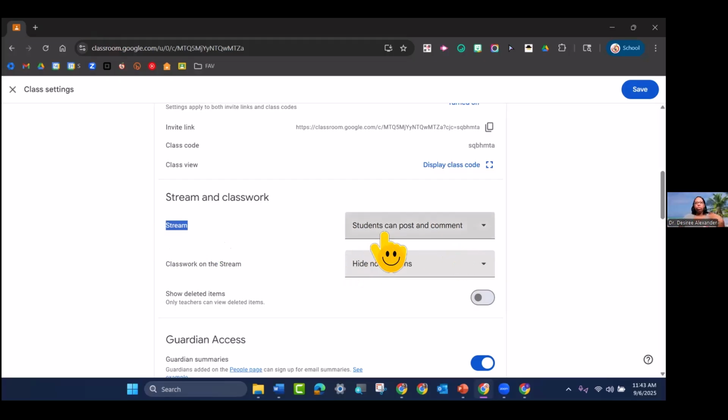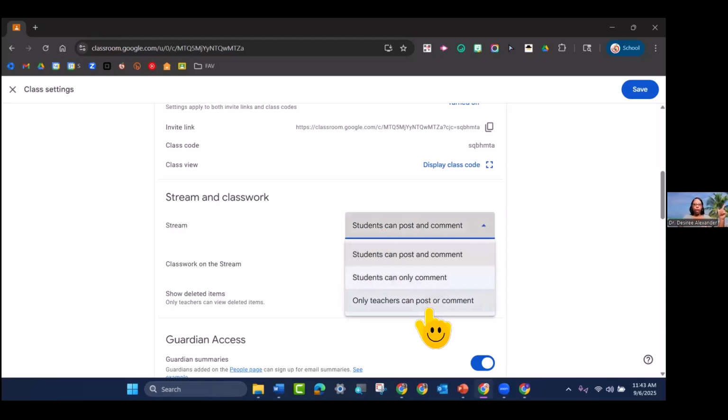What do you want your students to be able to do? Students can comment and post. Students can only comment. Only teachers can comment and post. So students can post and comment means they can post comments and they can post stuff. So if they want to post a video, if they want to post a picture, they can. They can actually post stuff and they can comment under stuff.